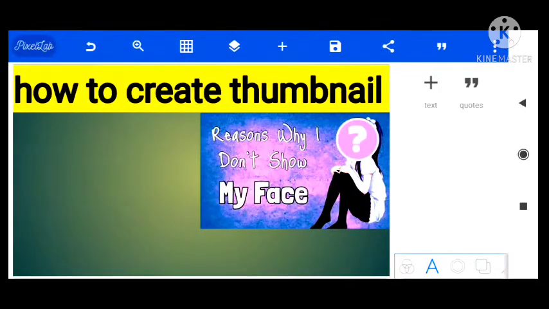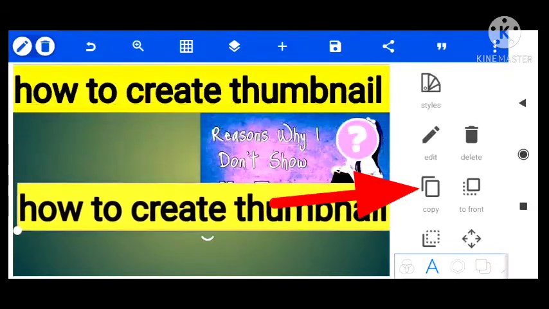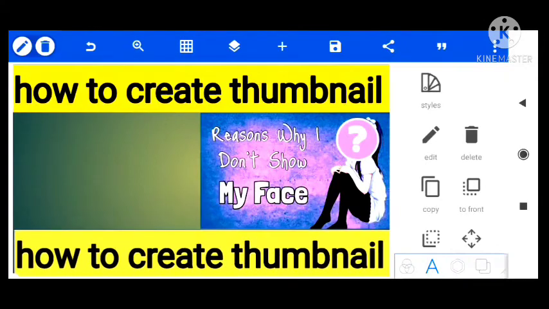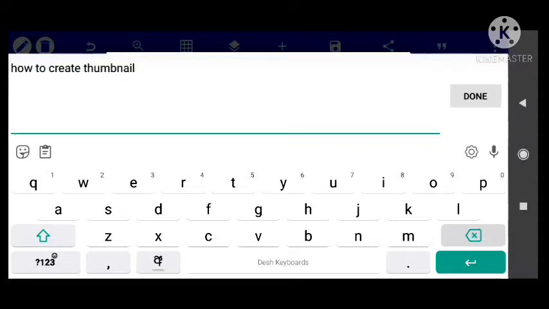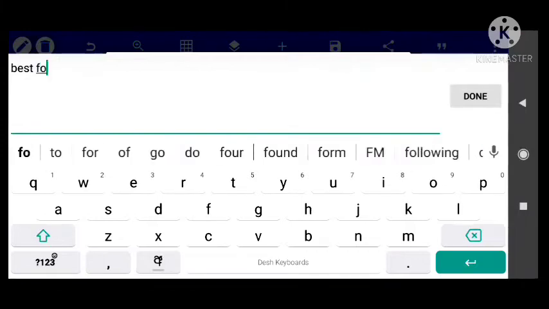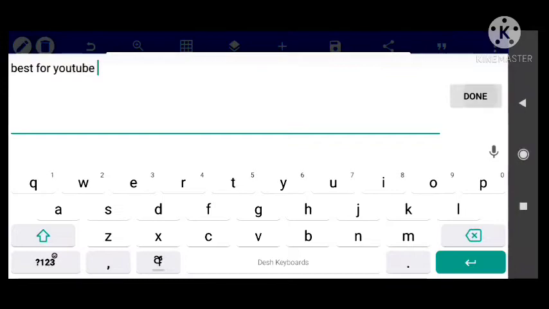I will put text down, or you can copy this text also. Just click on the top, then you can see here the copy option, just click copy. Now you can see here drag easily, because no need to do anything, just click copy. So now you can change what you want to write here. I will write here best for YouTube.